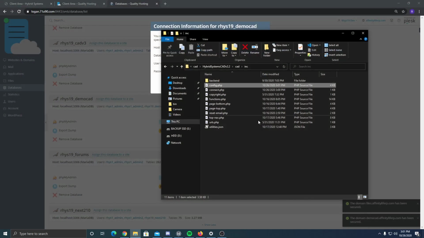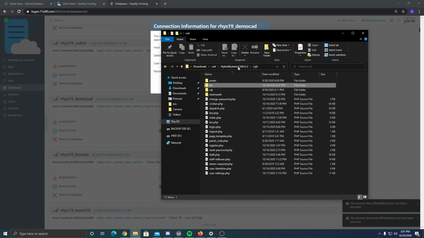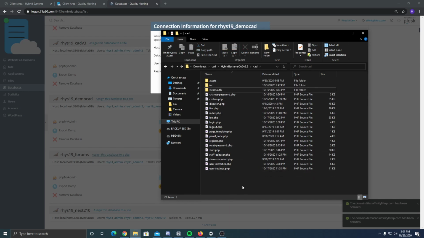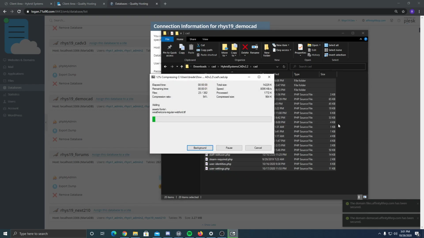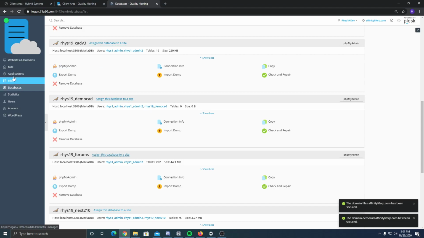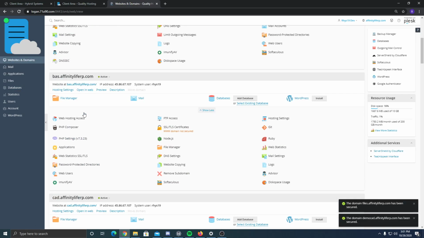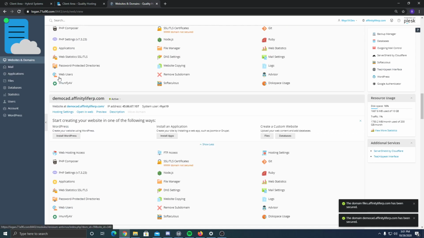We're completely done. So next, what we're going to do is go ahead and you can get rid of that folder because you're not going to need that. Go ahead and do this. Right click, 7-zip, add to cad.zip. Once you're done with this, we're going to go into Plesk while that's loading. Go to websites and domains. And then, give it a minute.